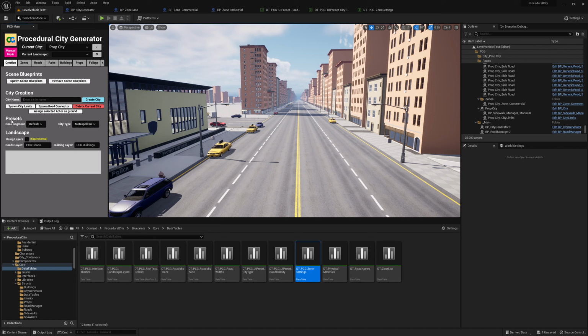Right here, there's a new section called presets. And basically the idea is that you may find certain settings for your city that you want to somehow save if you're generating multiple cities of the same style. So now there are two different types of presets. There is a preset for the road segment, and you click here, you can see there's anything from very dense to very sparse, and this is driven by a data table, which is interesting.